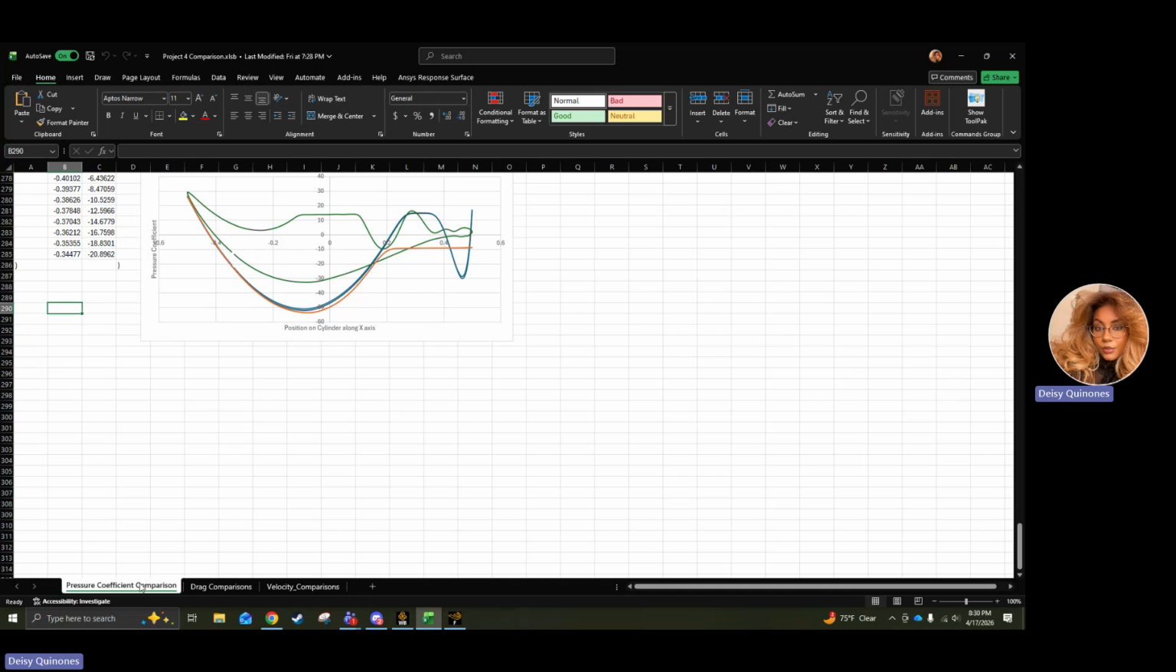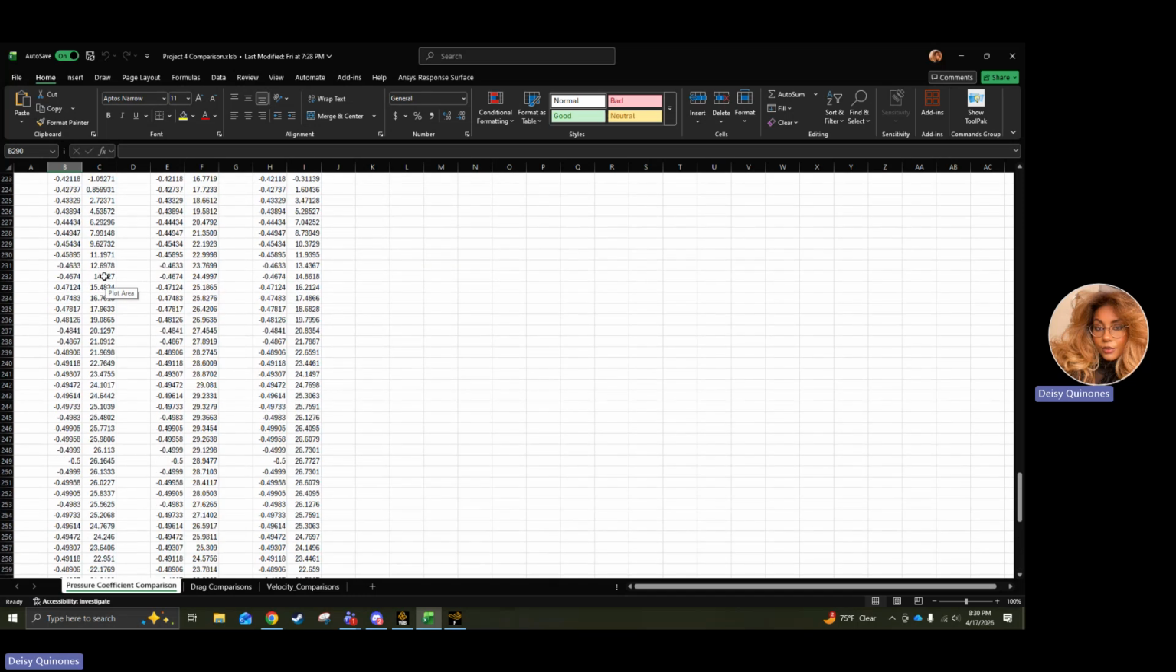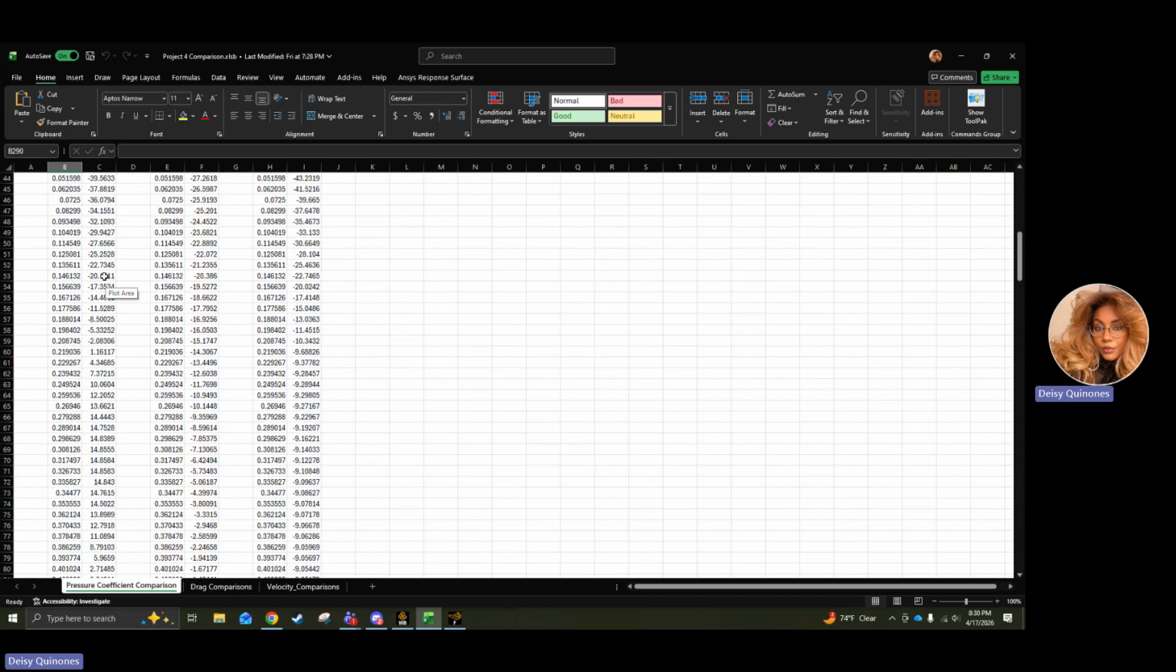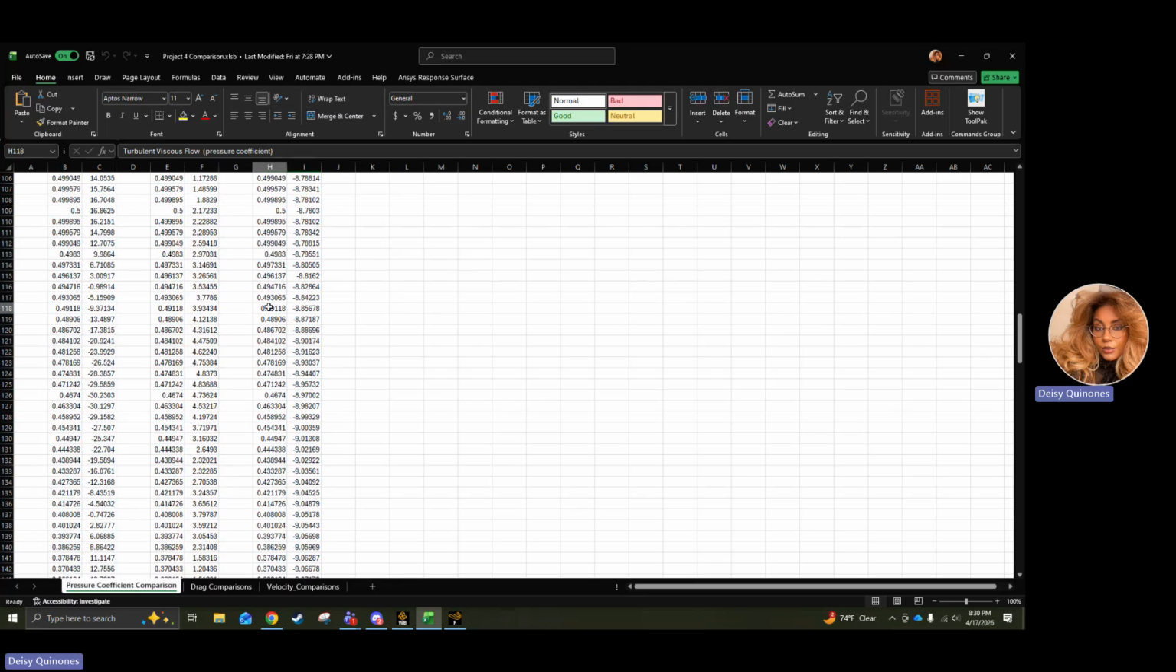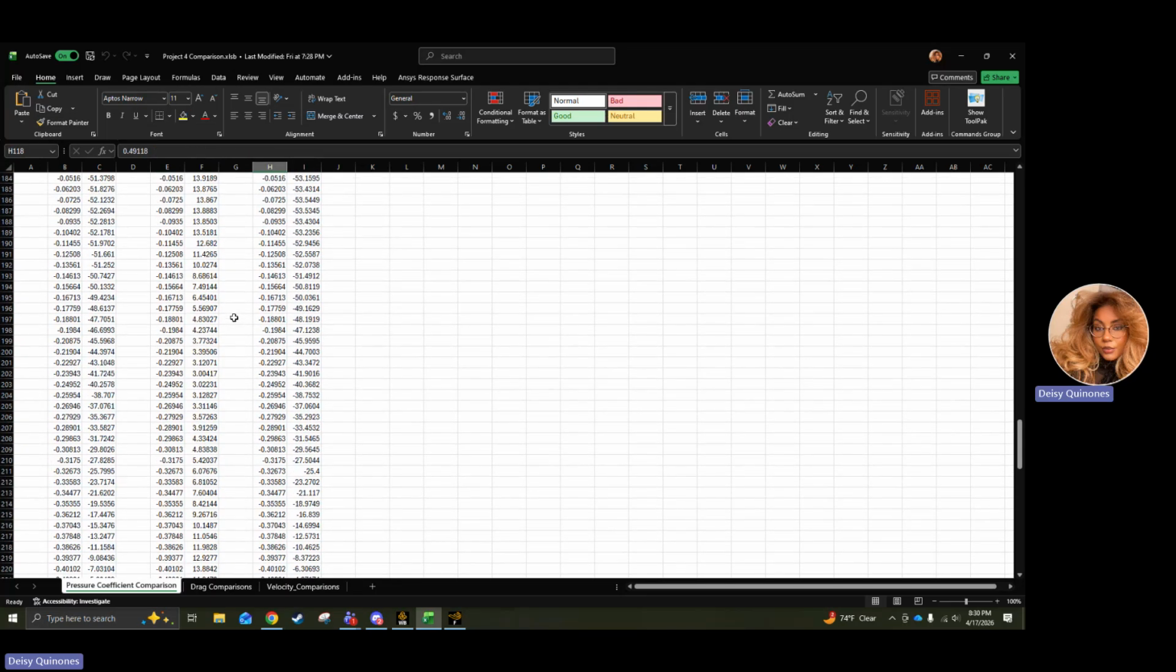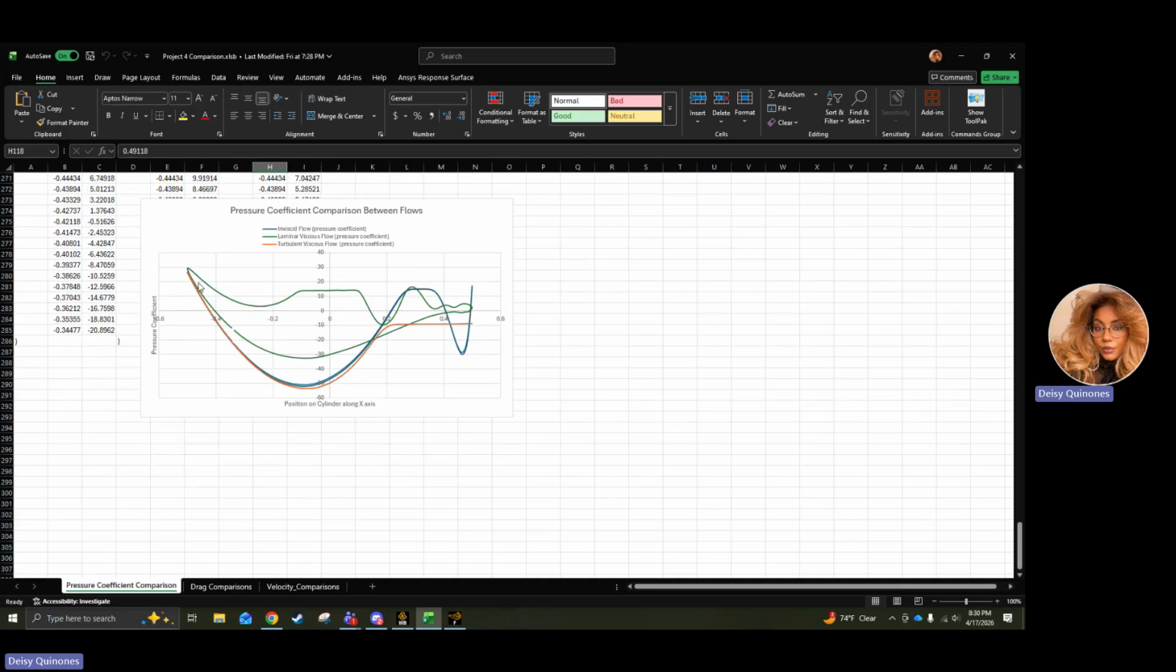When you collect all the pressure coefficients, you essentially would put them all in here. So I put the inviscid flow in this category, the laminar, and then the turbulent flow for pressure coefficients. As you can see, the x-axis is pretty much the same for all, so I could plot them against each other. And these are the results: blue is inviscid, orange is turbulent, and green is our laminar.